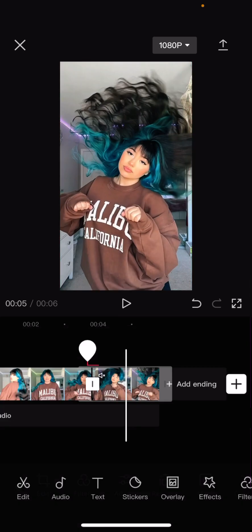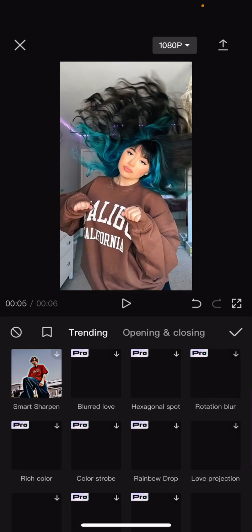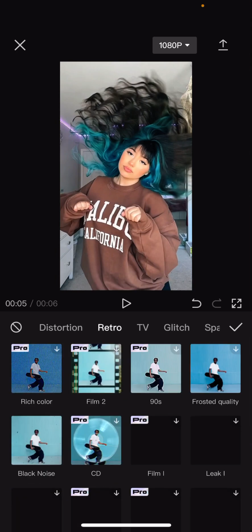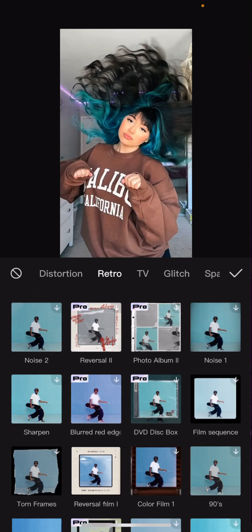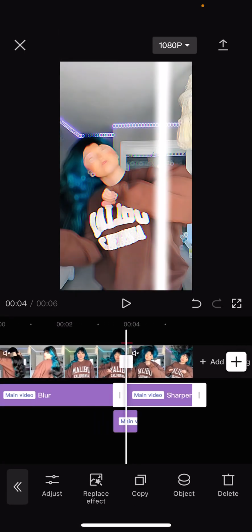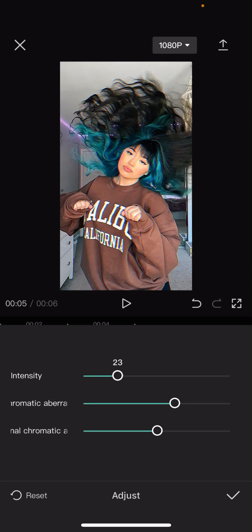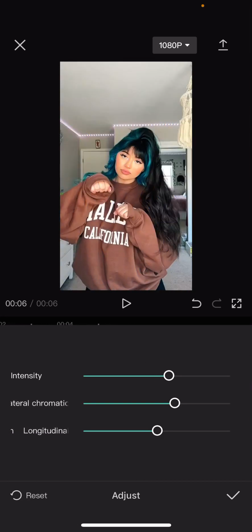Or you can go to effects here and go to video effects and find the sharpen one. I think it's in retro. I'm not sure where it's been moved. Yeah, it's still on retro. Select it and press the checkmark button and add it on top of your video. And as you can see, it sharpens the video a little bit more. You can also adjust the effect if you want to adjust the intensity of the sharpness of the effect.